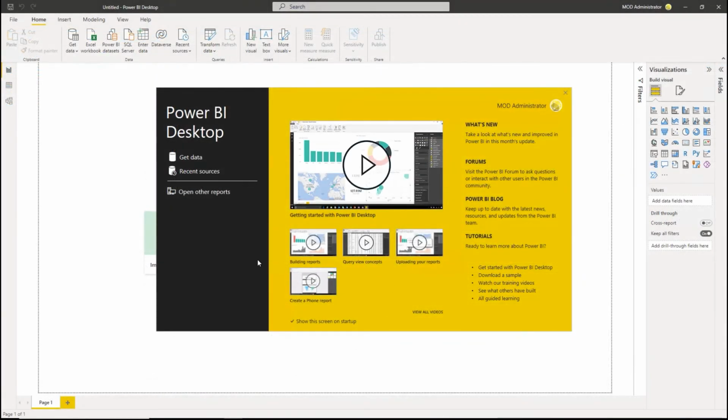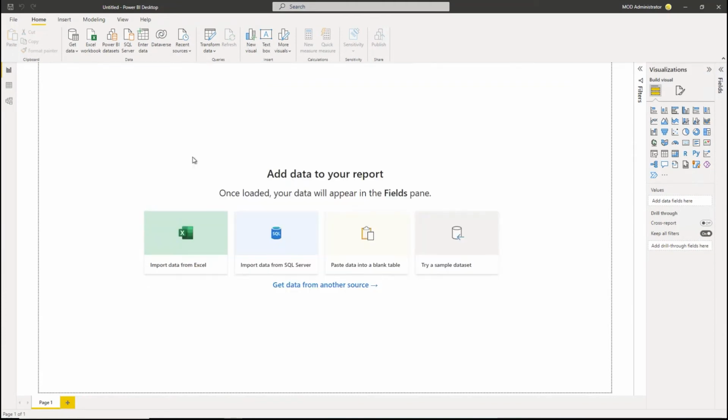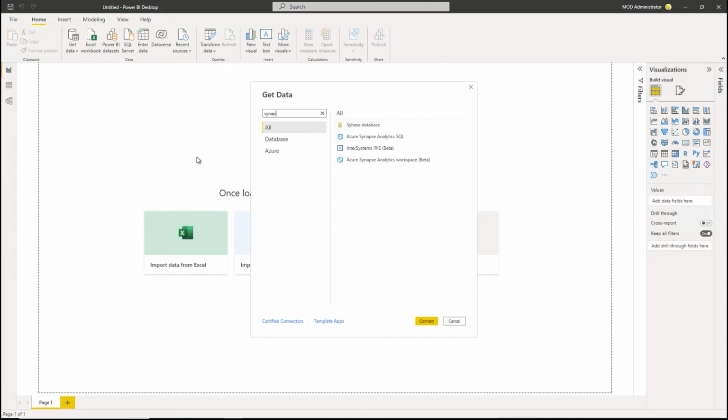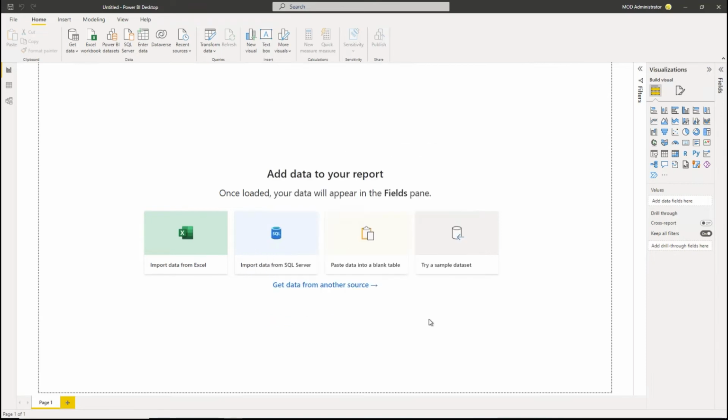Let us now go to Power BI. What I want to do is connect it to our Azure Synapse workspace. I'm going to do this by clicking on Get Data and then searching on the Synapse connectors that I have available. I'm going to select the Azure Synapse Analytics workspace connector and click on Connect.